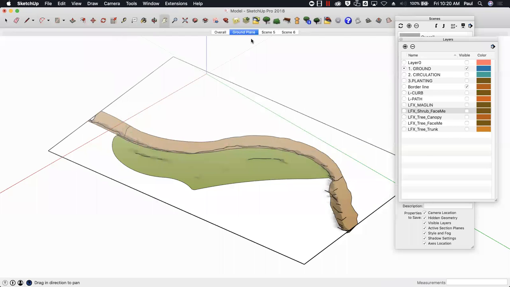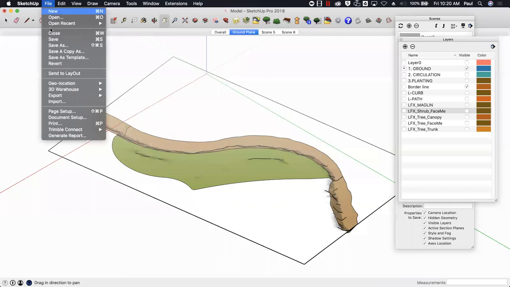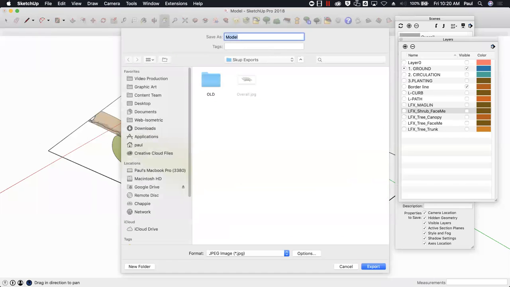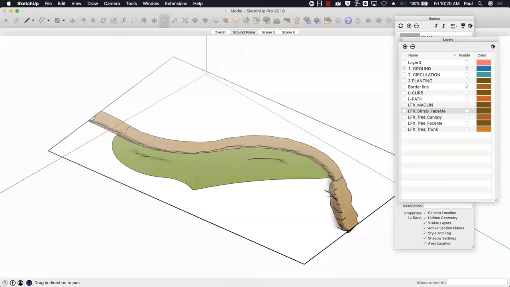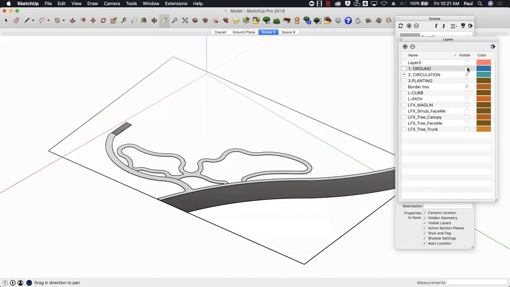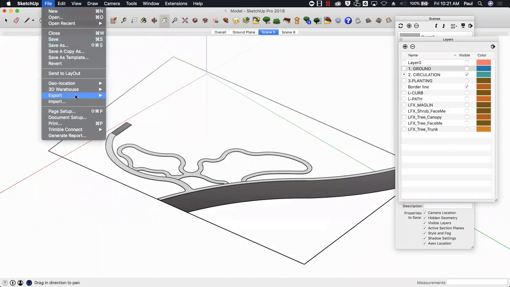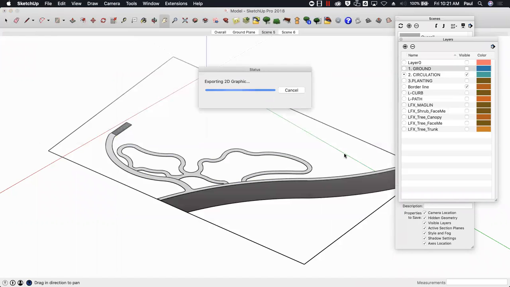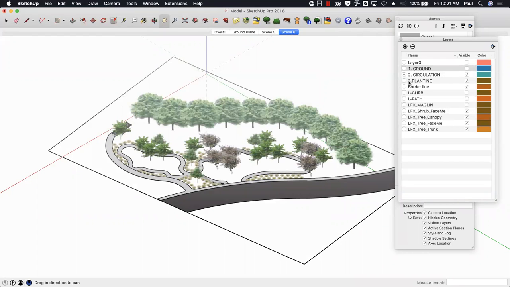And let's go to our ground plane, which still looks good. And export this as a 2D graphic. And just call it ground plane. Okay, and then the same thing for our circulation. And finally for planting.